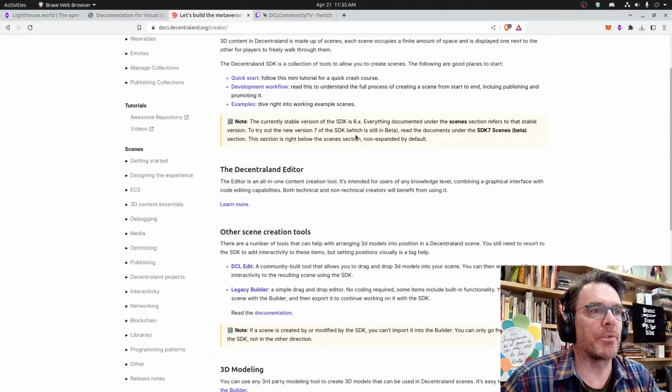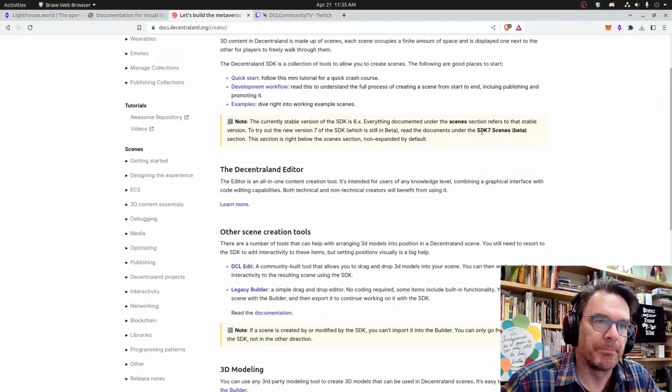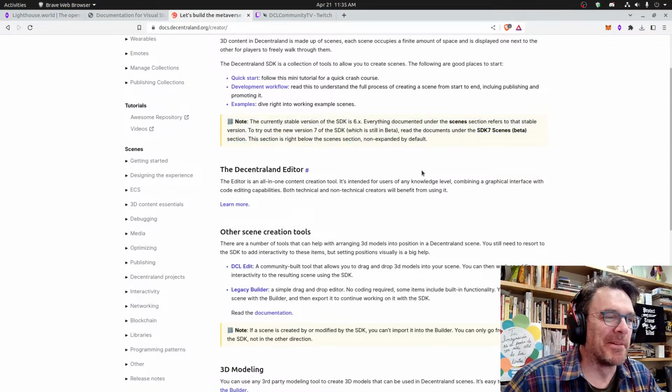The current stable version of the SDK is 6. Everything documented under scenes refers to that stable version. To try out the new version 7 of the SDK, which is still in beta, read the document SDK scenes beta. So this is sort of a pet peeve of mine. Why make a reference to something if it's in a HTML document and not have an actual link to it? Like, I'd like to be able to click on it. It's like, okay, you make it bold, but there's no link to it.